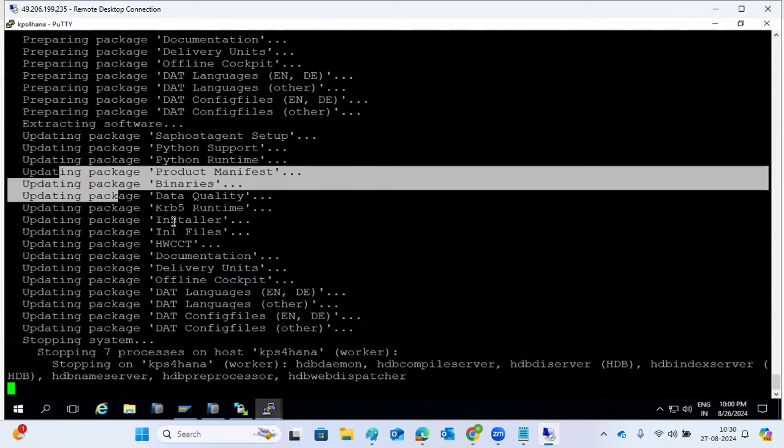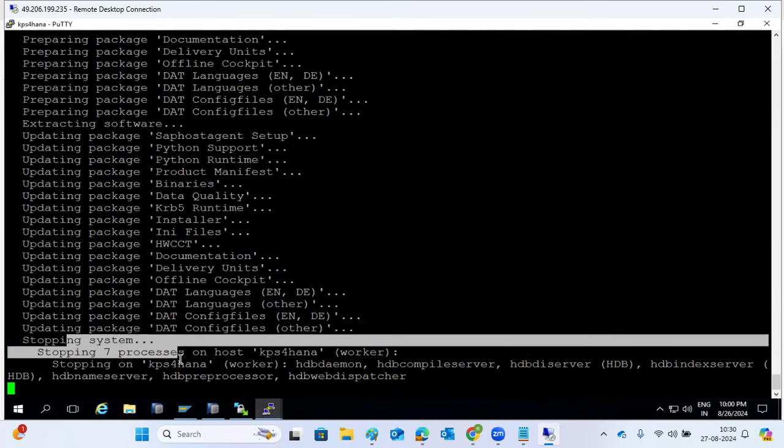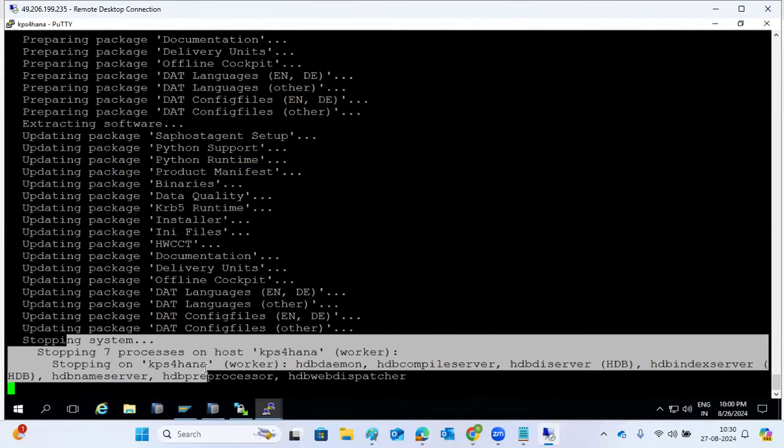So see, packages are updated, then the HANA process is stopping. The HANA processes are stopping and HANA will be restarted. Like, a kernel downgrade we can do, but a HANA upgrade we can't. Right, right.